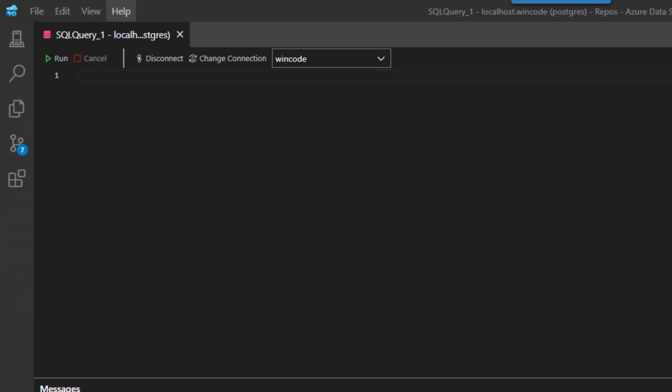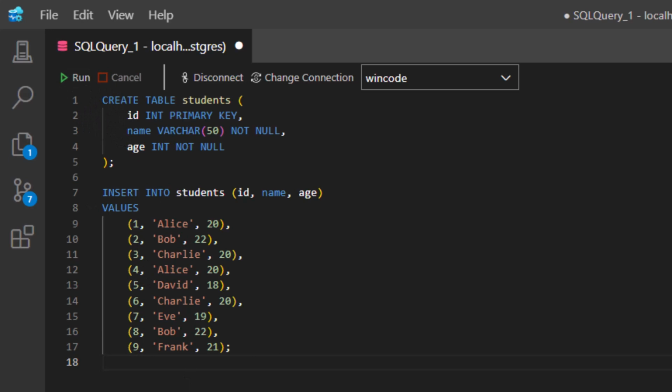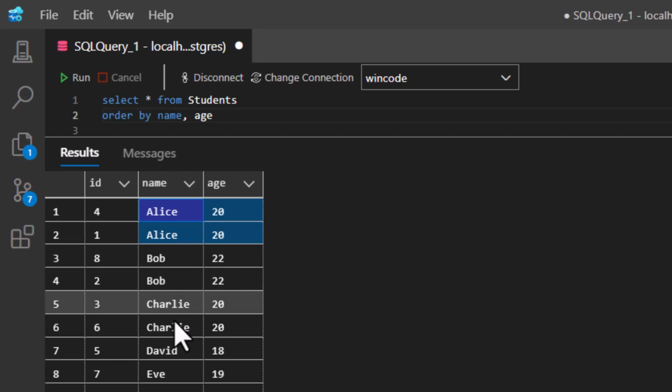What I'm going to do here is create a table in one of my databases of students. And these students have duplicates by name and age. So let's show you the duplicates. So you can see here when I run my query, I have duplicates for Alice, Bob, Charlie, and so on. And what I want to do is actually write a query that will just show these pairs of duplicates and the IDs. So how can I do that?